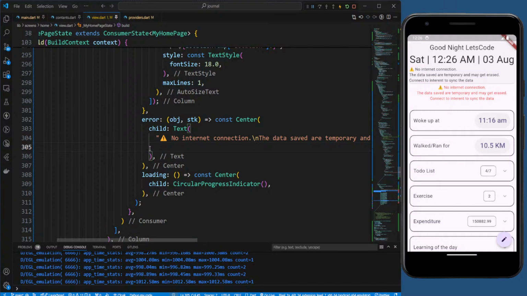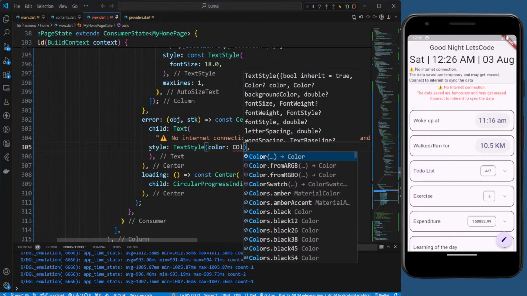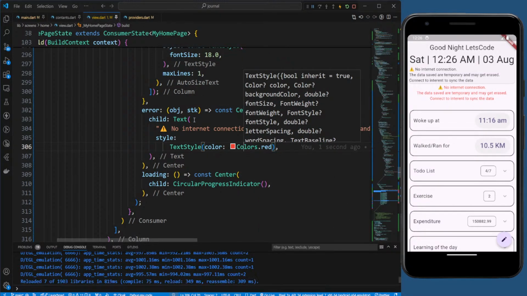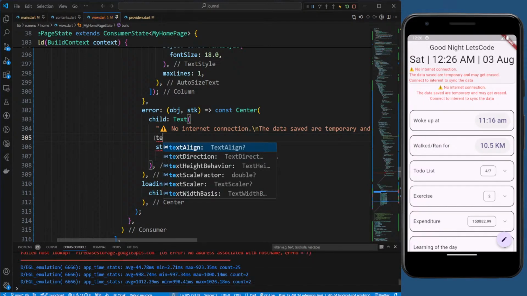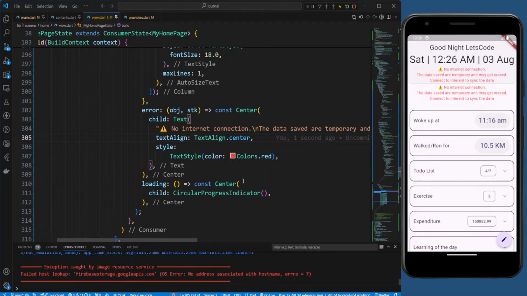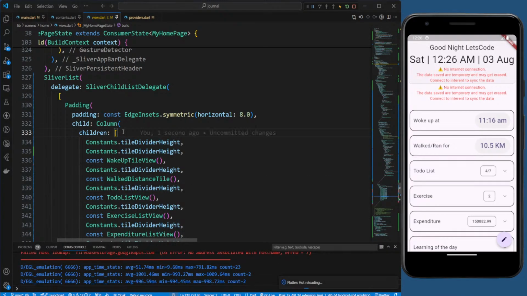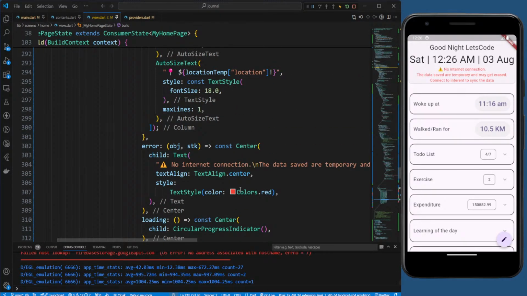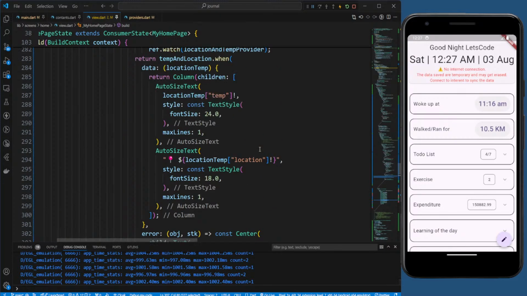Style here, text style, colors.red, and text align to center, and we remove it from here. I think this is a good place, but we don't have to edit like this. We can directly edit here.